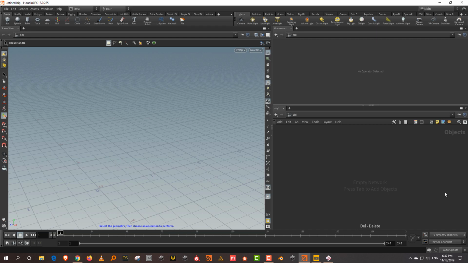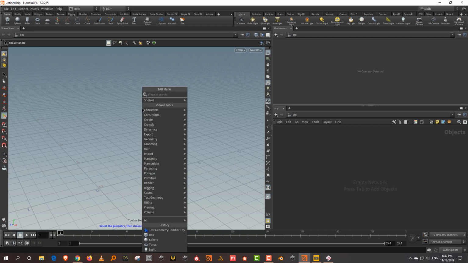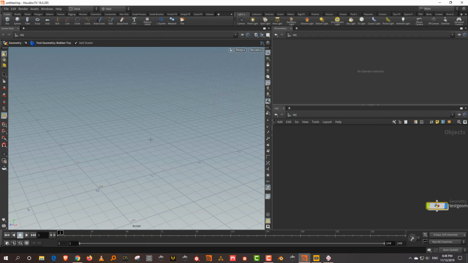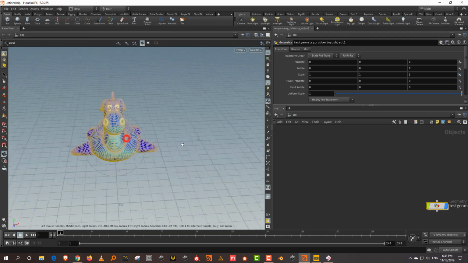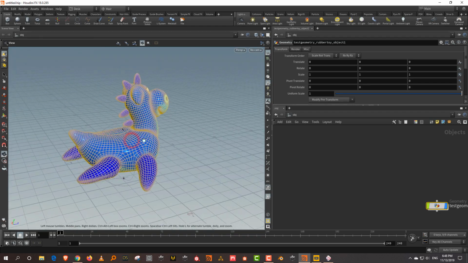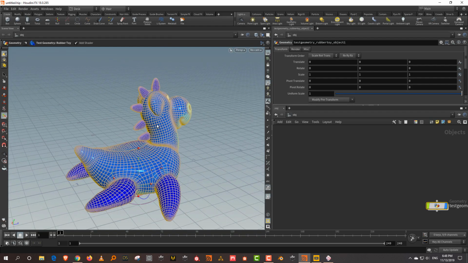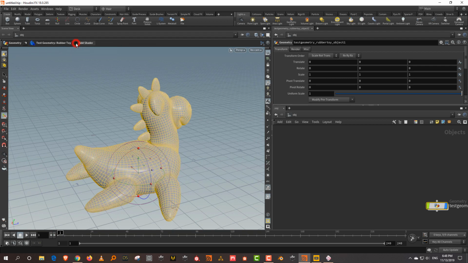Okay, so we'll do a simple scene setup. I'm going to press tab in the viewport, and I'll take something called test geometry. Houdini gives you a bunch of test geometries, like in Blender you get that monkey. You get something called a rubber toy. I like the rubber toy. So you'll just create the rubber toy and press enter, and you have the rubber toy. Now by default, the rubber toy comes in with a shader applied to it, but if you don't want it, you can click here and get rid of the shader.